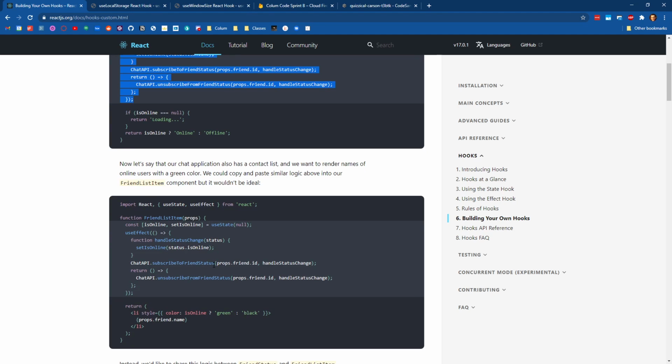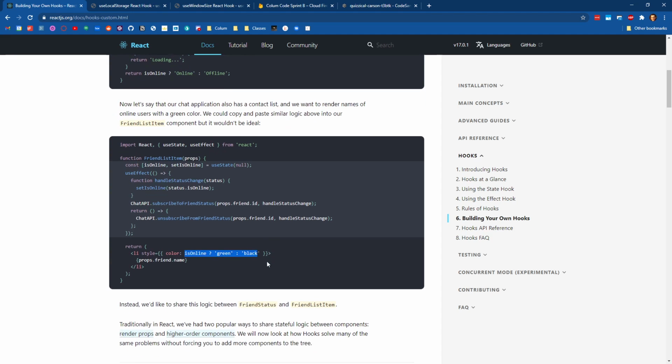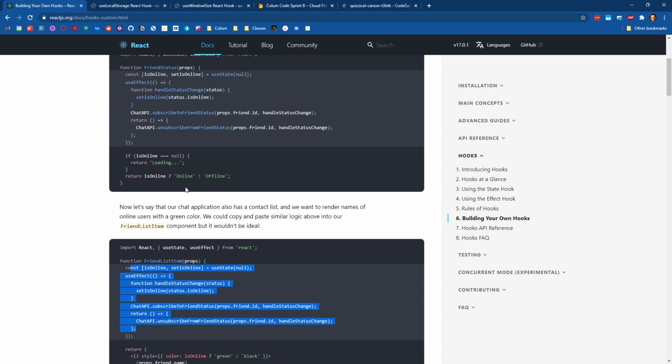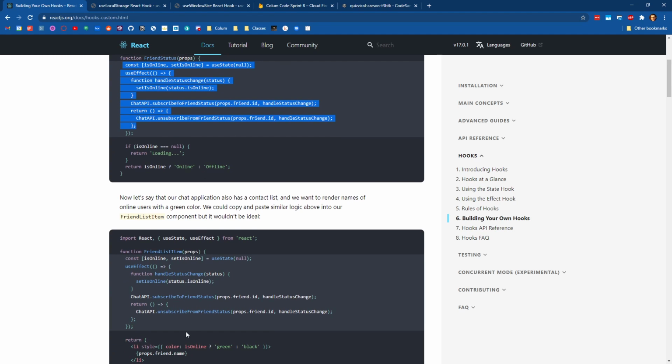The next bit that the React docs are showing is that there is a friends list item component. So there's another place on the page where you want to display whether or not people are online. So that same logic is duplicated here, and then something else is returned. So instead of it being loading, online, offline, here they're displaying a list item in either green or black based on whether the user is online. So when we are in this kind of hook mindset, what we can do is extract this shared logic that's being used in both of these components to a custom hook that we can then use in both of those places.